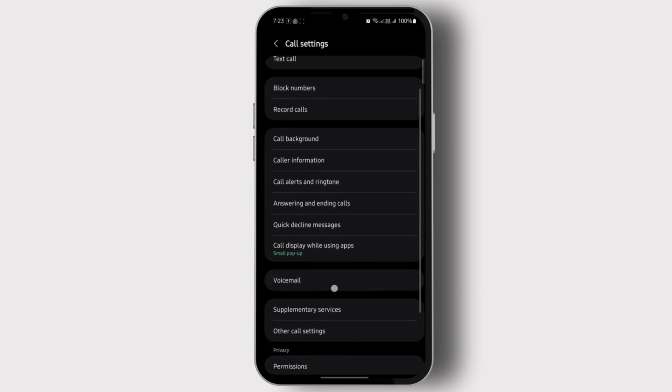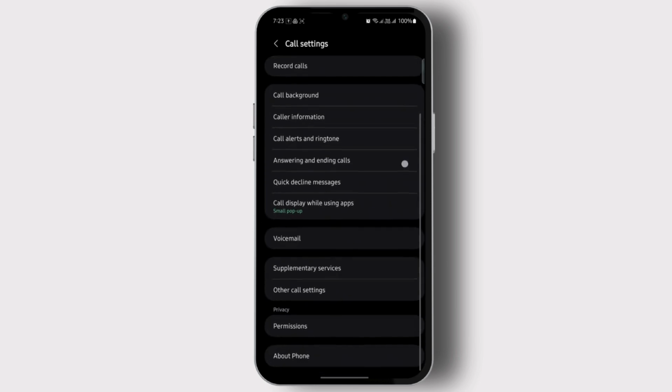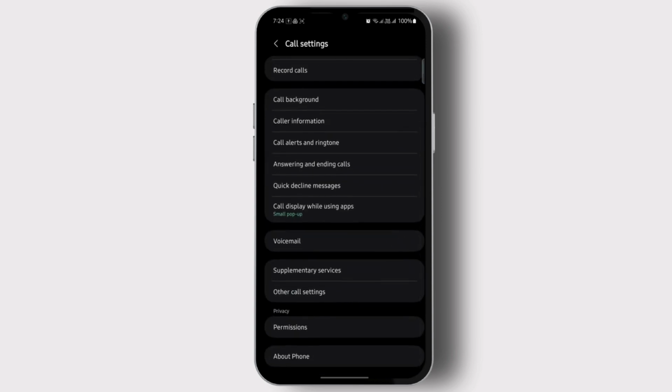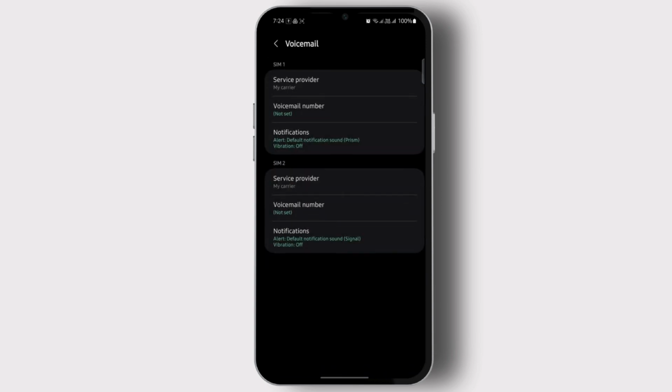And I have my voicemail option right here. But if you can't see your voicemail option right away after you open settings, you might find some kind of additional settings on your SIM 1 or SIM 2. You can find your voicemail setting in those options. So once you've found your voicemail option, just tap on it.